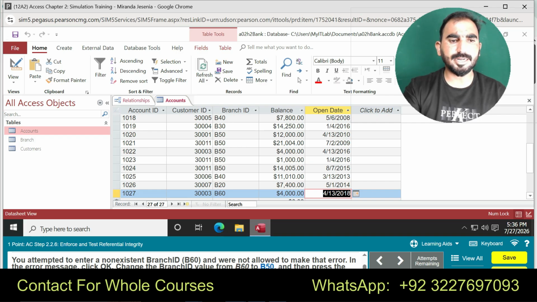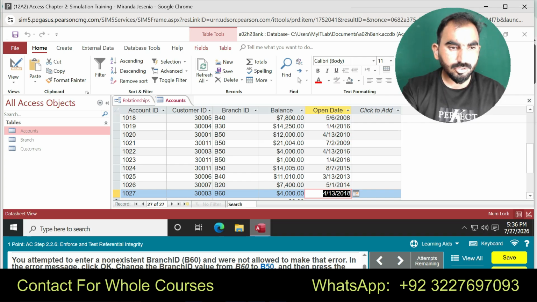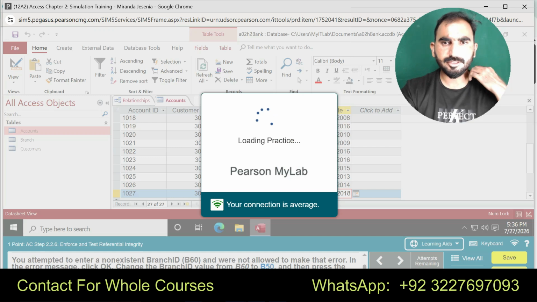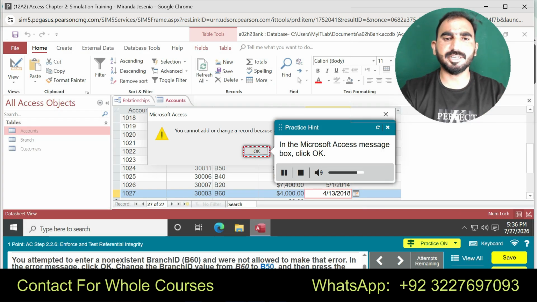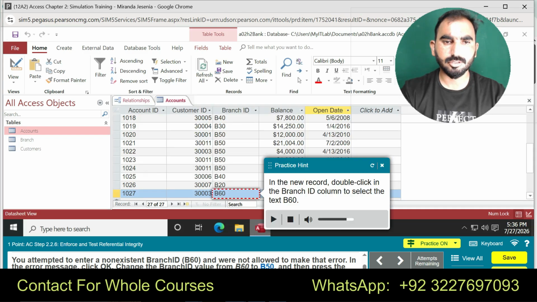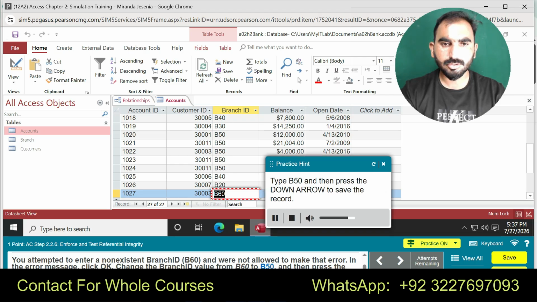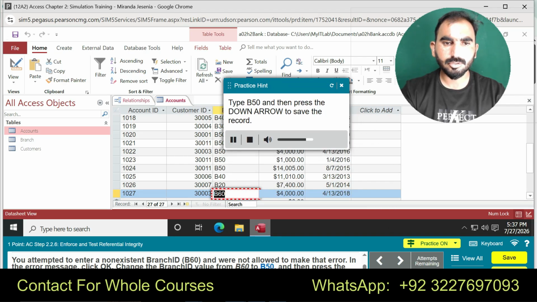A Microsoft Access message box says you attempted to enter a branch ID that is not allowed. In the new record, double-click in the branch ID column to select the text B60. Type B50 and then press the down arrow to save the record.